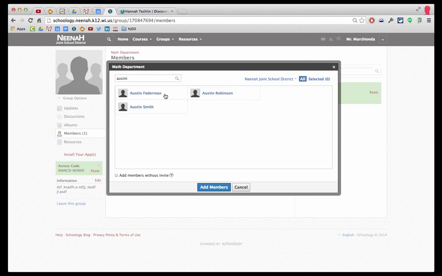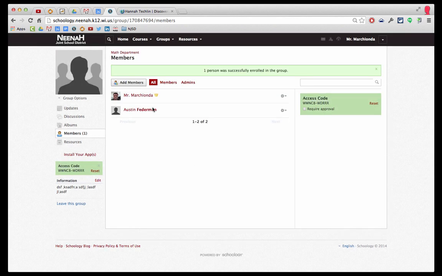and find somebody, and then click this button that says Add Members Without an Invite. That basically means that they're going to be automatically thrown into that group. There we go. So Austin Fetterman is actually in there.